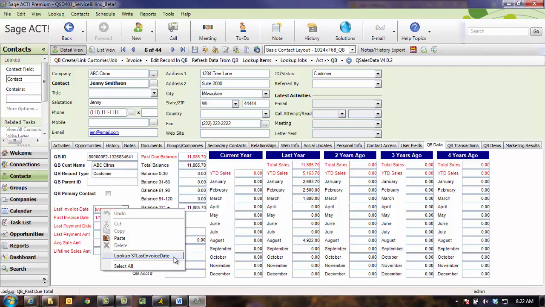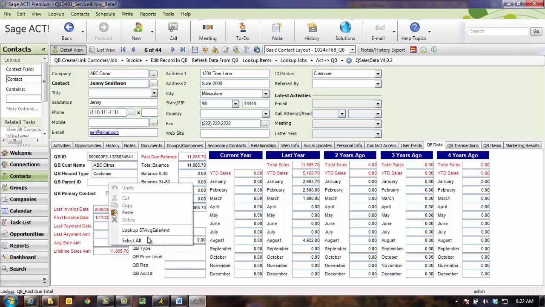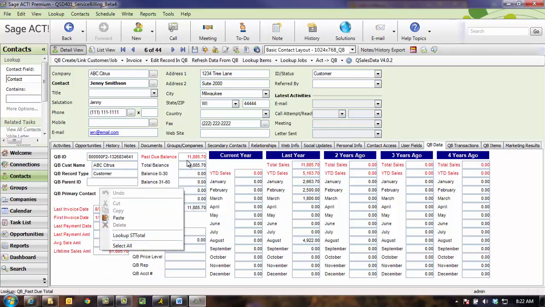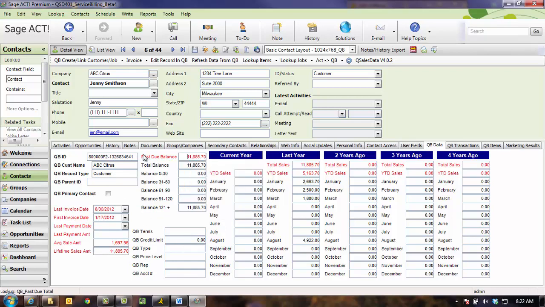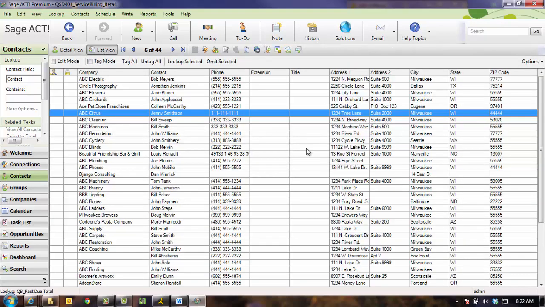So we can right click on the last invoice date and see that the field name is actually ST last invoice date, and we can repeat that process for the average sale amount and the lifetime sales amount and the past due balance. So now that we have those field names, we can go to the list view in ACT by clicking on this list view button here at the top, and we can add them.